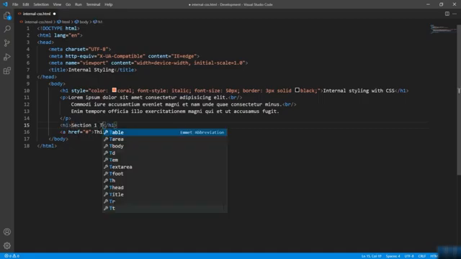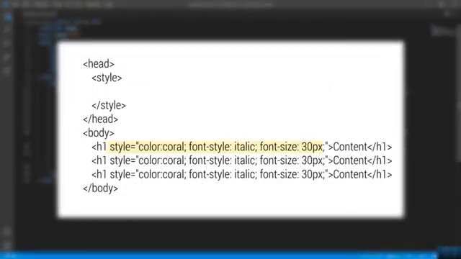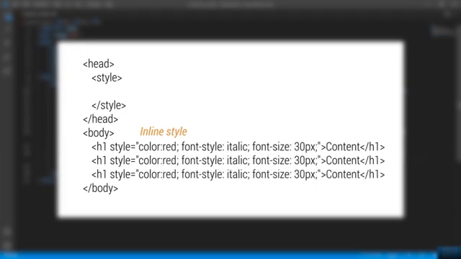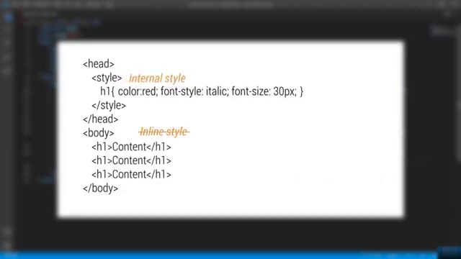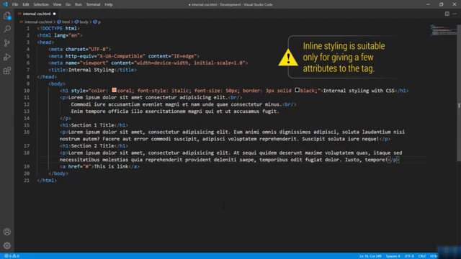Now imagine you have multiple elements and you have to give multiple styling to each of these elements. You can imagine how messy the code will get and it will be even tough to modify any of those styling attributes. So that's why inline styling is not a preferred choice when you want to apply multiple CSS attributes. Only for applying fewer attributes, you can go with inline styling.